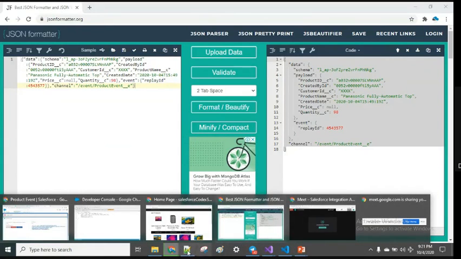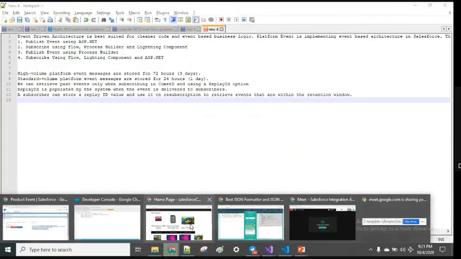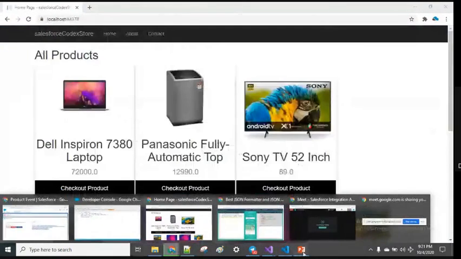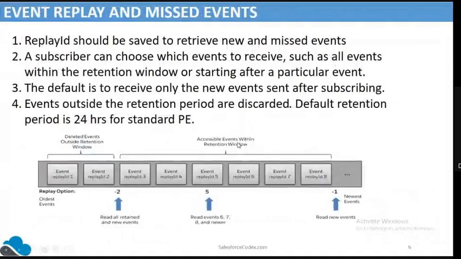So let us go again to the PPT. The next topic is event replay and missed events. How will we get the missed events? Whatever replay ID we got in the notification after subscribing, we should save that last replay ID in some location, maybe a custom setting or custom metadata, wherever you want. This replay ID will help you in retrieving new or all the missed events.